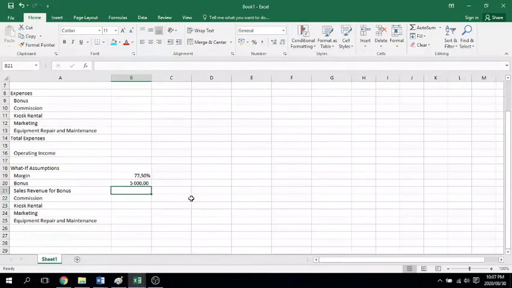Sales revenue for bonus, that is 60,000. So we're going to say 60,000. And as I did with bonus, I'm just going to click on comma style to insert the spaces and things. The commission percentage is 30%. So I'll be saying 30%.